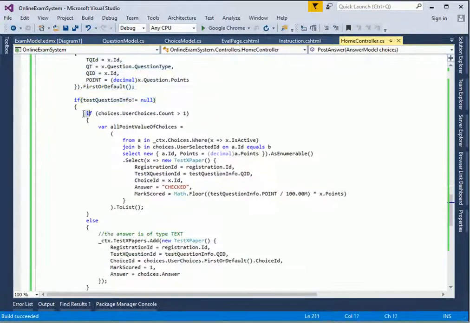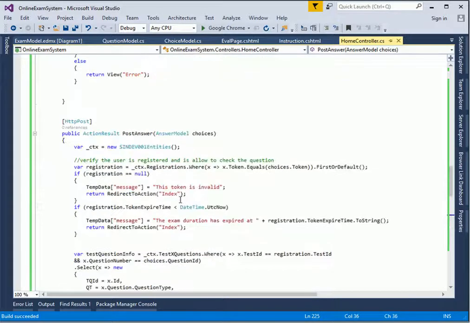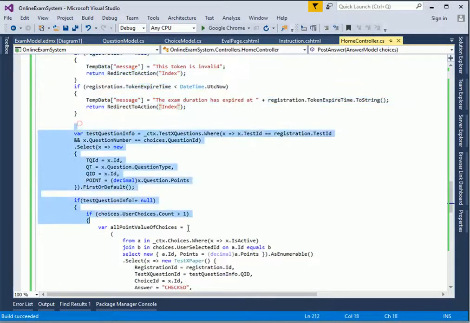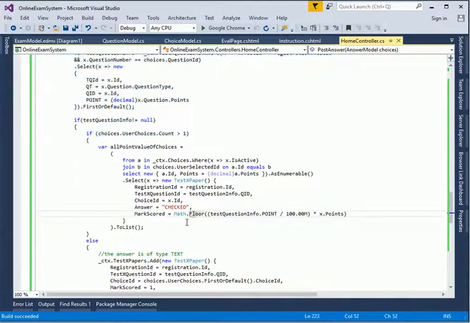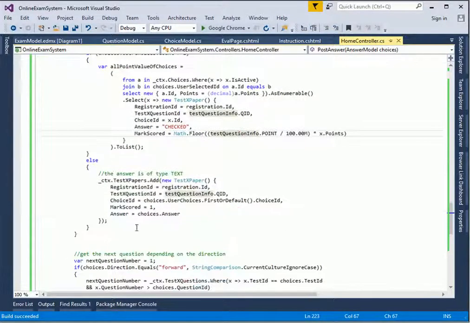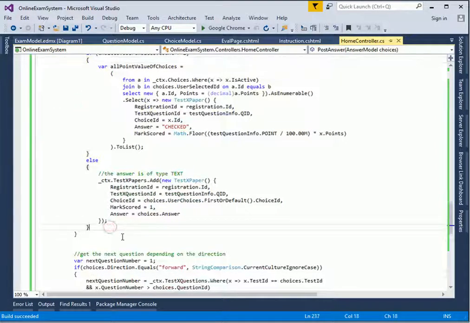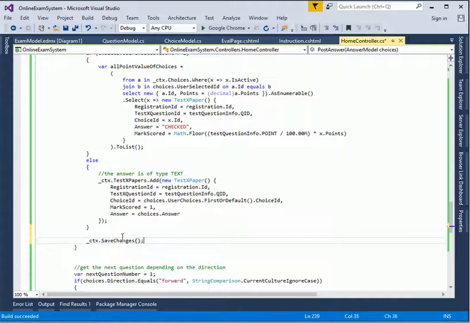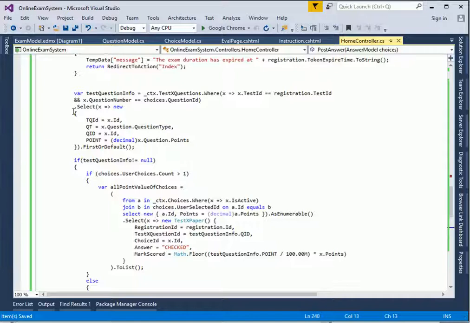Taking it, if the question is this, it's checked. Oh, I have not saved it anywhere. Look at it. It's like a golden bulb showing in the air, and I am plucking the golden bulb. I have not saved it anywhere, so I have to save it. If test question is greater than 1, go here, context dot save changes. Let's see if we have any other problem.